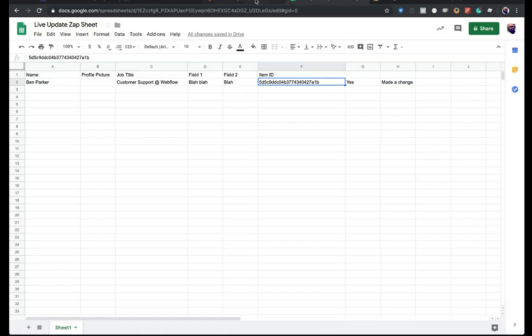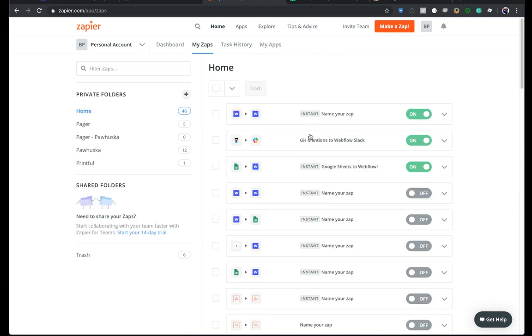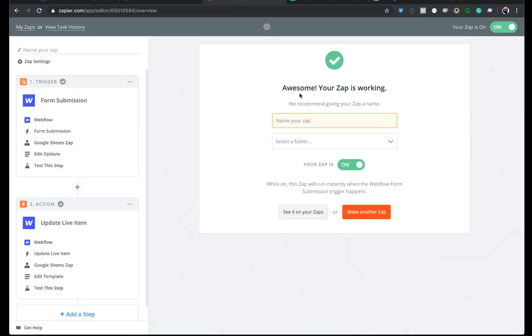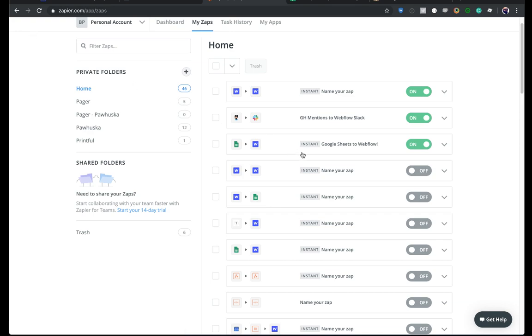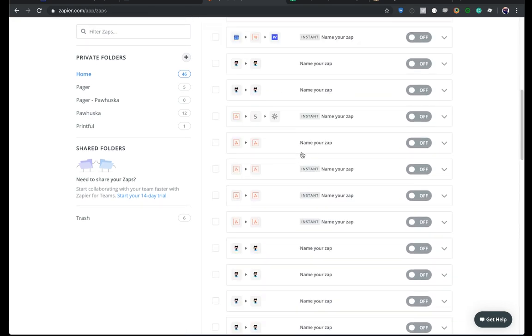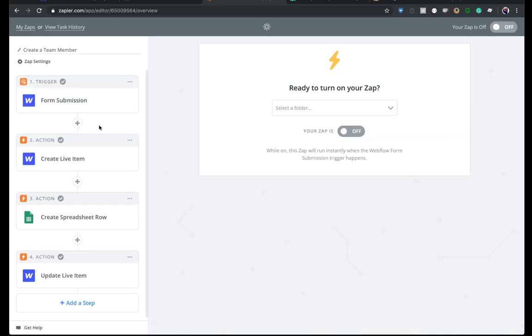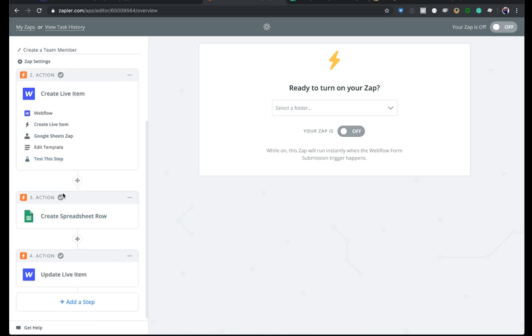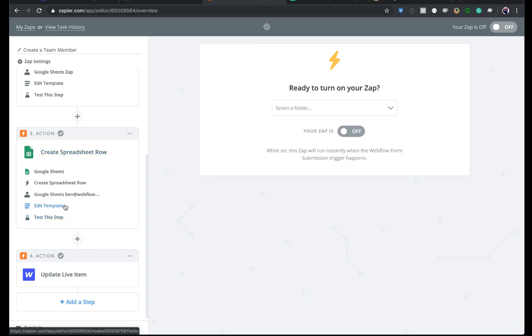So you can use Zapier, and the key is when you're running your Zaps, once you say I'm going to have a form submission, and I'm going to create a live item, so I'm going to go back to my Zaps here, create a team member. This is what we used earlier. Once I create a live item, now that item ID is available to me to use in any subsequent step of my Zap. So I can put that in.